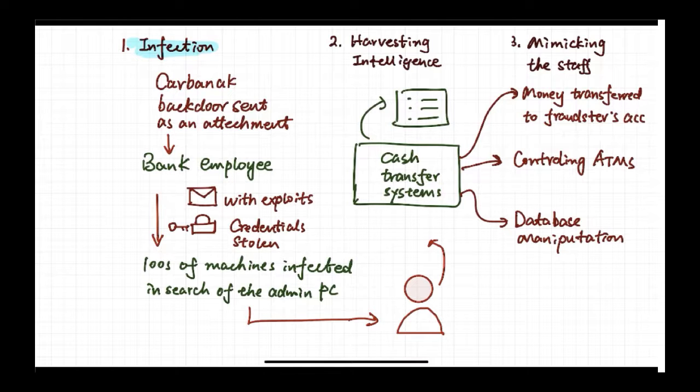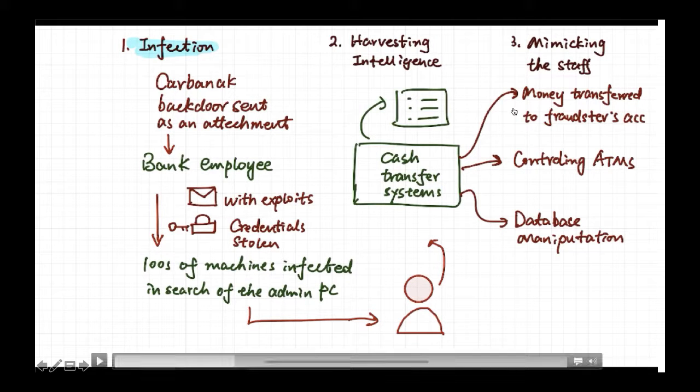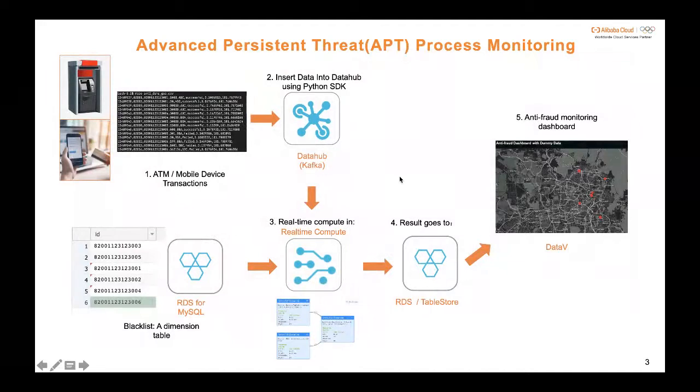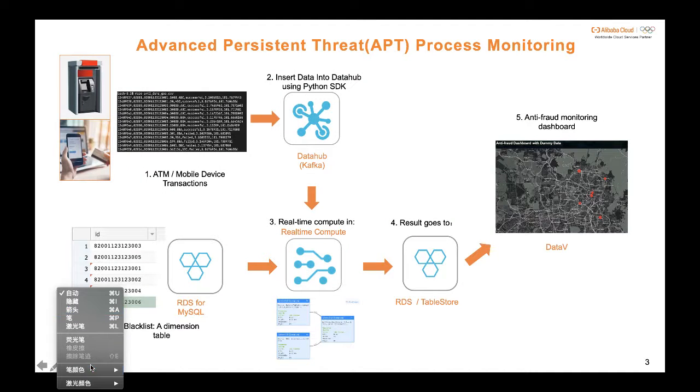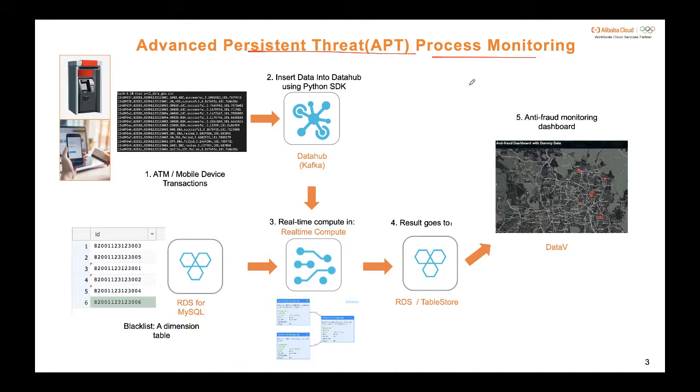Then they search for the admin PCs for the high permissions. Then they are able to mimic some actions from the bank to do the money transfer to their fraud account, control the ATMs, and also manipulate the databases. I think this is what we call advanced persistent threat monitoring.